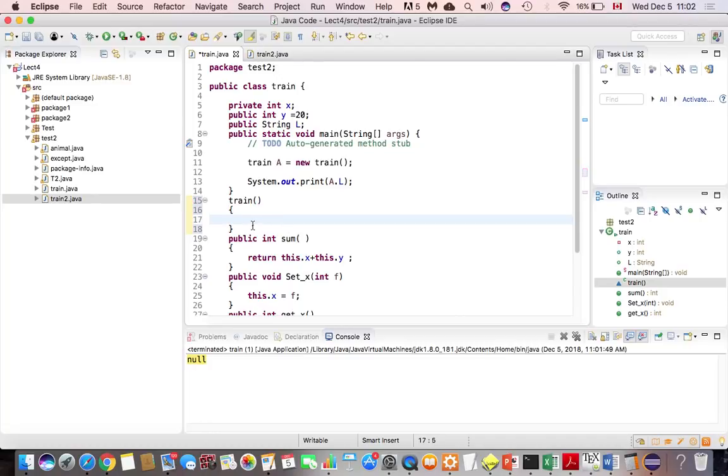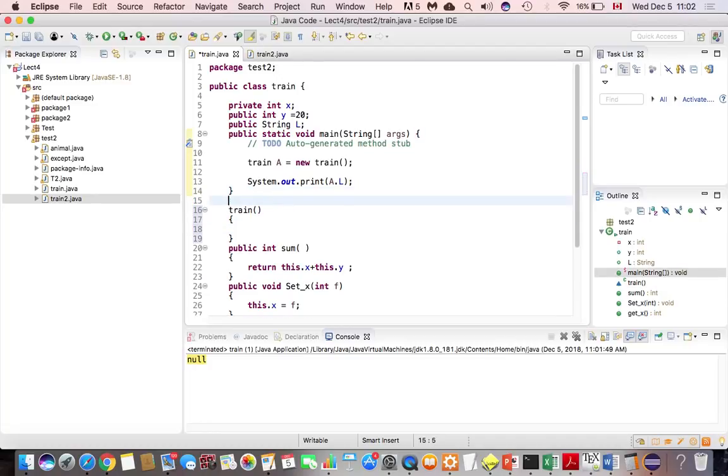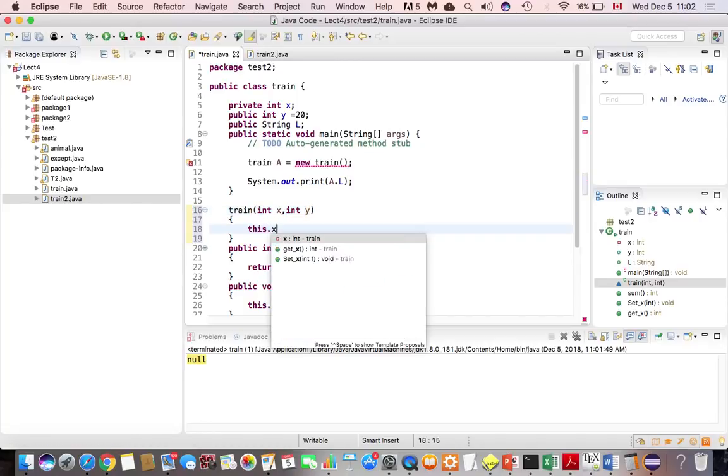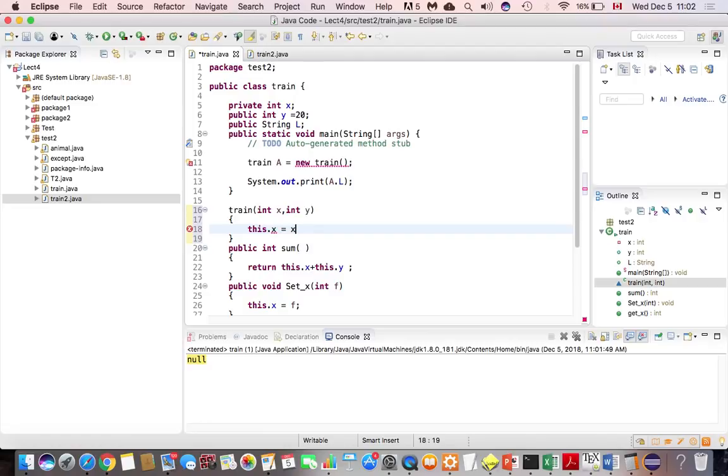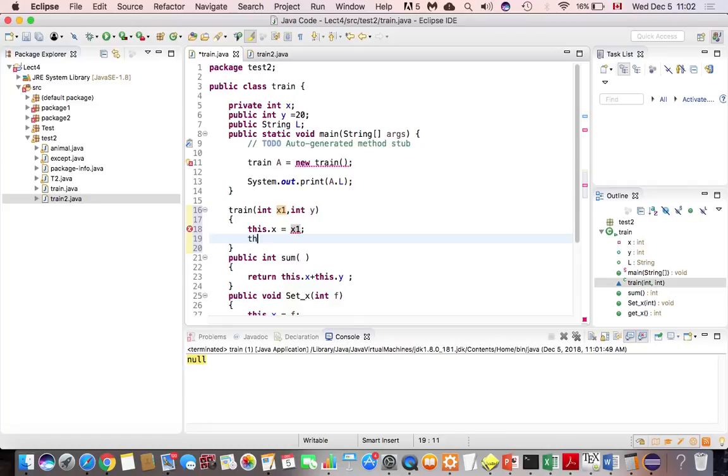So the constructor is a method that has the same name as the class name. And you can put inside it variables like integer x, for example, and integer y. And inside that, you just do this.x = x. Let's say this is x1 to make a difference. And this.y = y1. Let's call it y1.